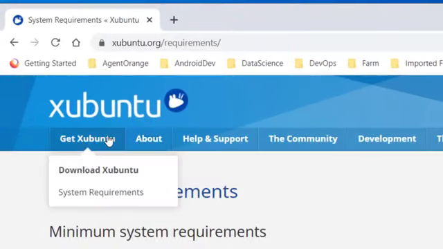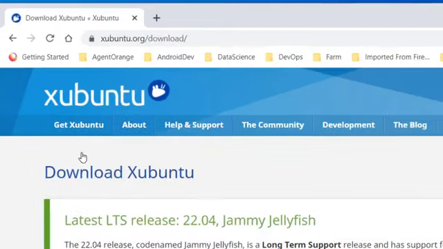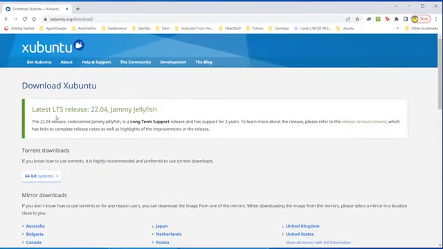I'm going to go back up here where it says Get Xubuntu and download it. And the latest LTS release is 22.04 Jammy Jellyfish, long-term support. And now it's only for 3 years. It used to be for 5 years. And I'm going to download the 64-bit system.